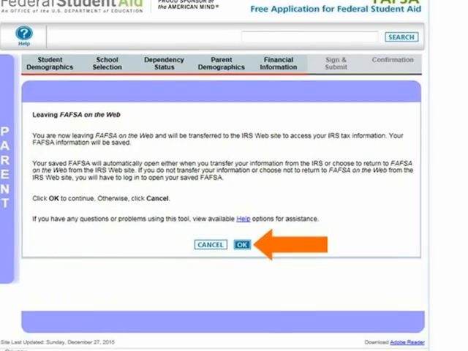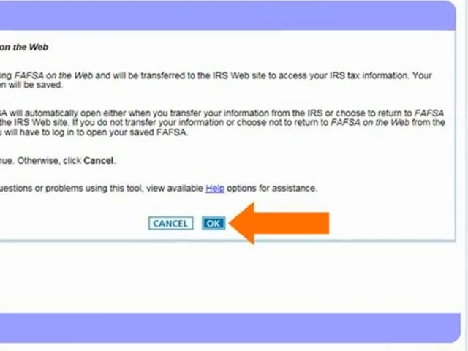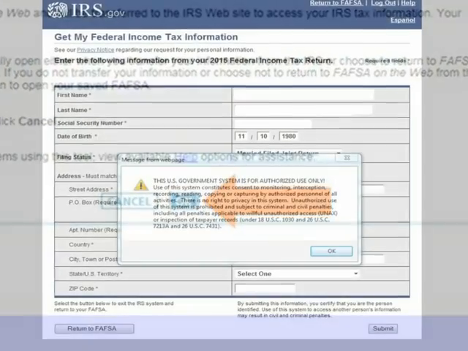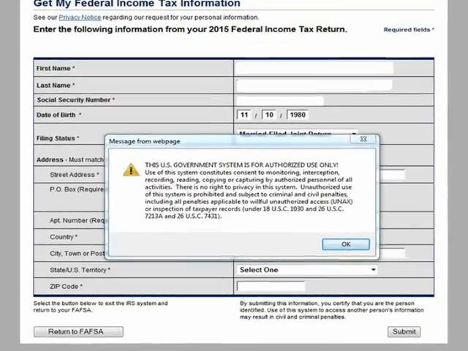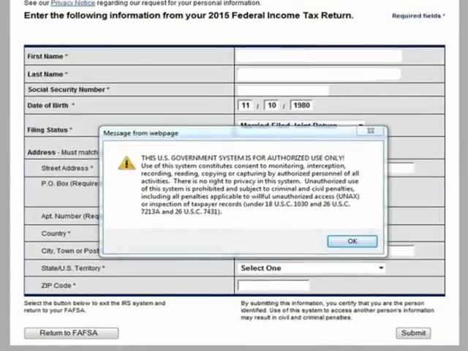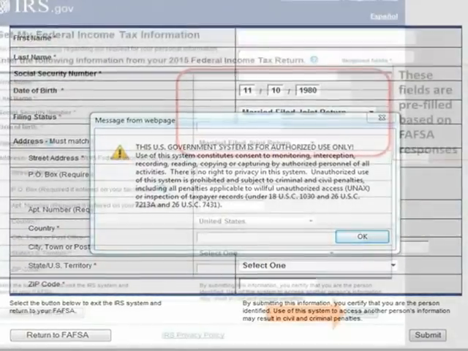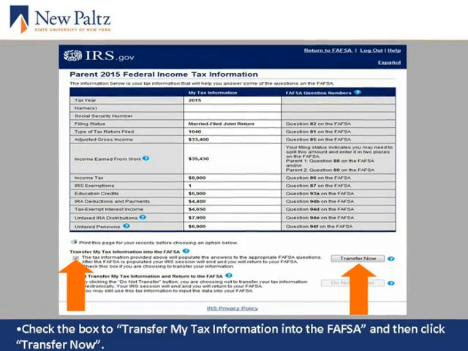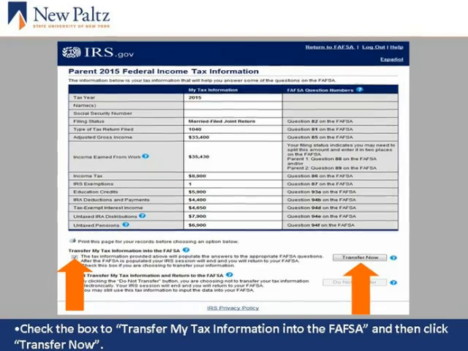If eligible, you will be able to link to the IRS website, which displays in a new window. You will then be notified that you are leaving the FAFSA webpage. Click OK. When you get to the IRS webpage, fill out the requested information such as your name, address, and other information, exactly how it appears on the 2015 tax return, and click Submit. If the IRS is able to validate your identification, your 2015 IRS tax information will display.